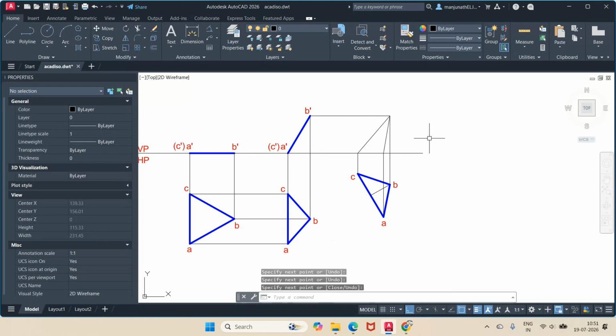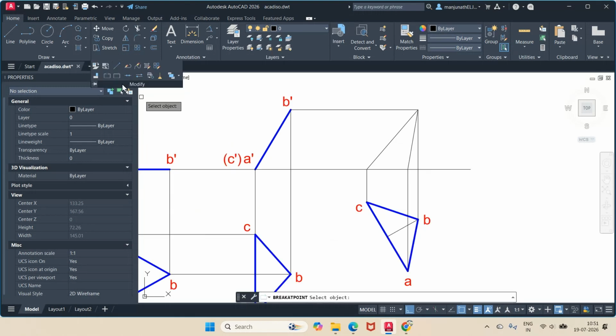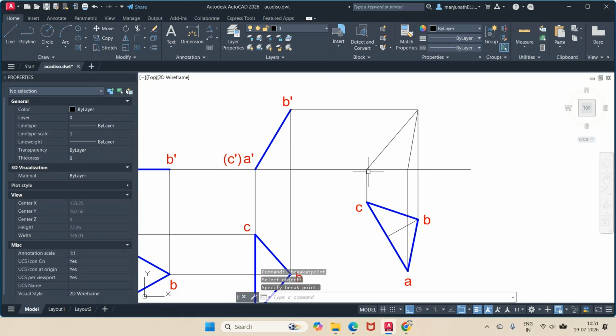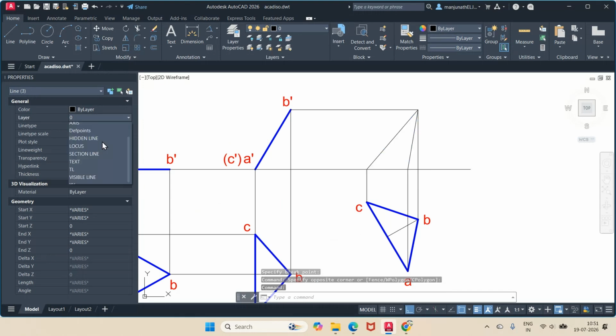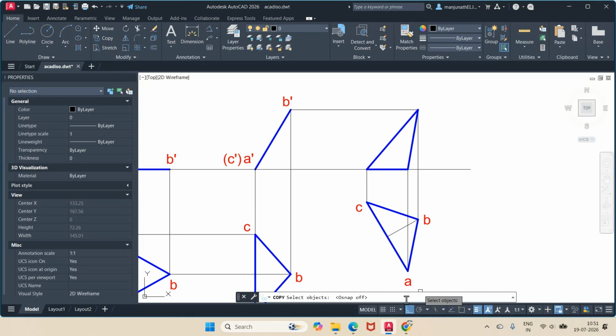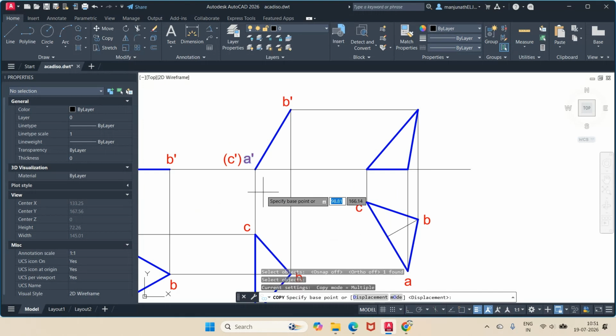Now I'll go for break at point, go to modify, break at point, select this, break at this point. So you remove perpendicular now first. Then again break at this point and you keep it here. Now you select these three lines and go to layer and make that layer the visible line. Then you go for copy, remove this one and also this one. So copy this here. Then I will go for erase.